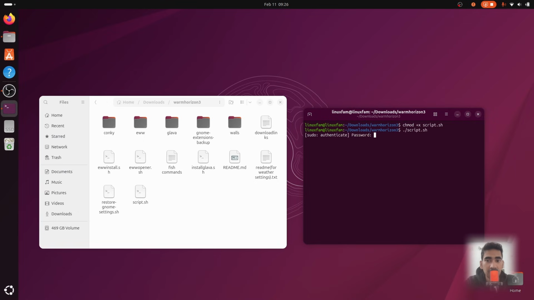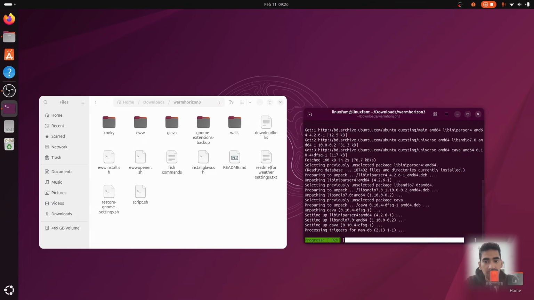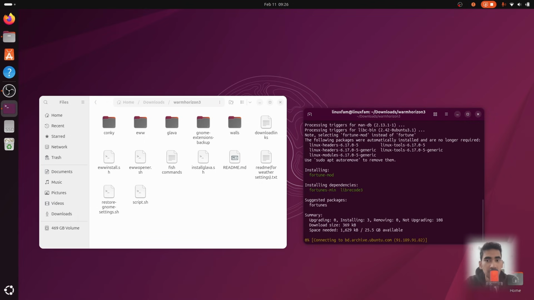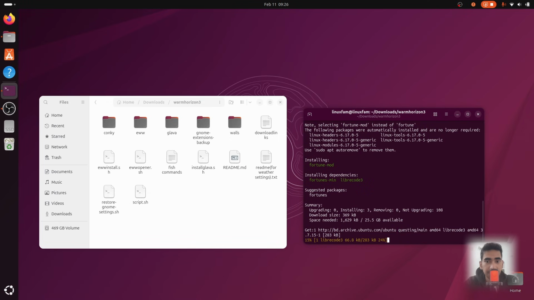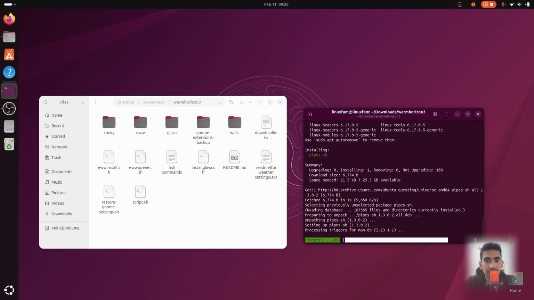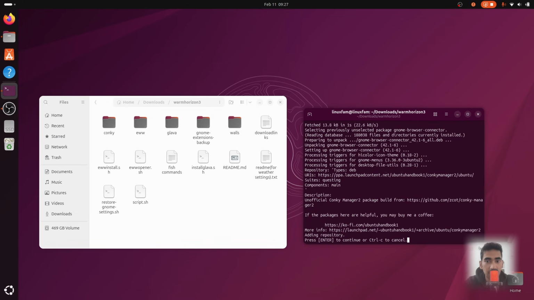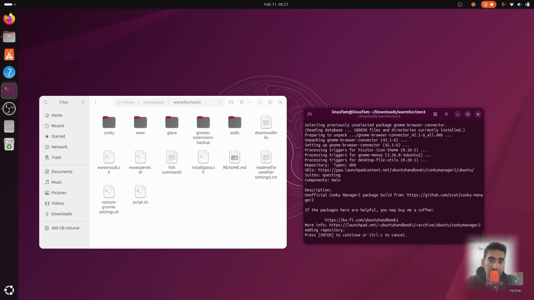To run the script, type my password, press enter, and this will start installing all of the packages that we will need to customize the desktop. So it contains all the packages. I mean not all the packages, but all the commands to install the packages.